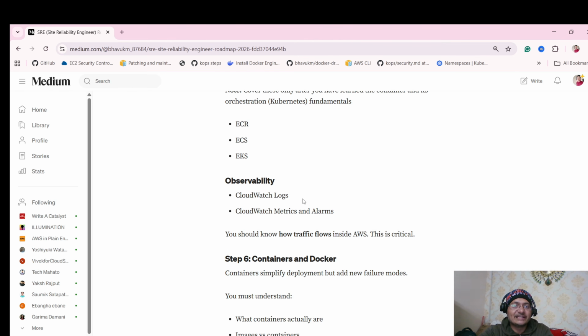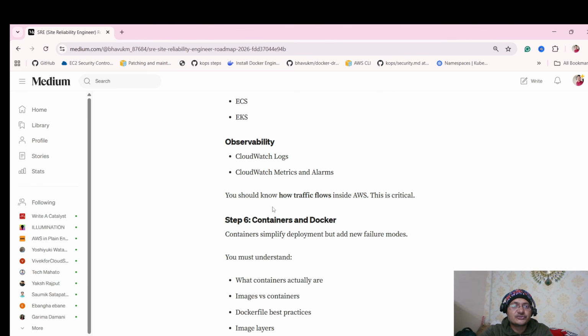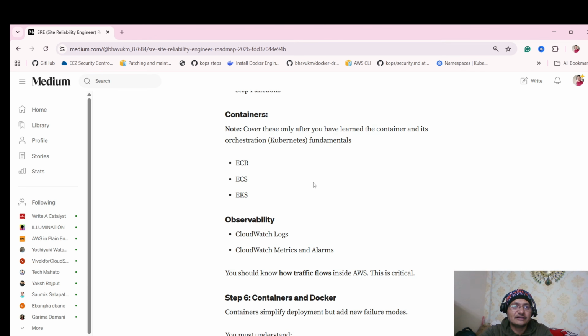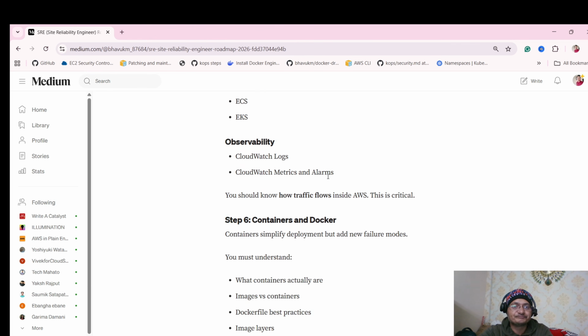Then observability in AWS, you can use CloudWatch logs, metrics, and alarms. Once again, I have a video on these. You can go through that. It's going to give you just enough information to cover all the fundamentals you need. Then you should know how traffic flows inside AWS. This is critical. Once again, this is about AWS services.